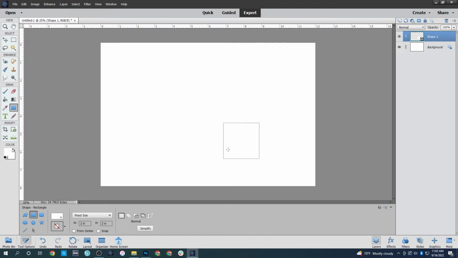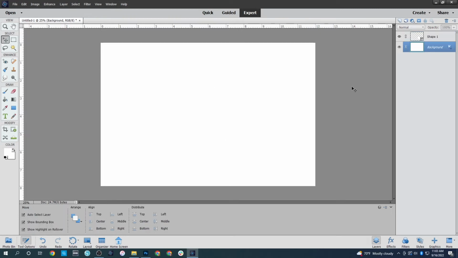Now, when I place it onto the canvas, you can see that there is a black outline that shows us where that shape is located. However, if I deselect the shape, so if I maybe use the move tool and I click off of it, the outline goes away. That outline is just there for you to be able to see. It's not something that's actually there physically on the page.